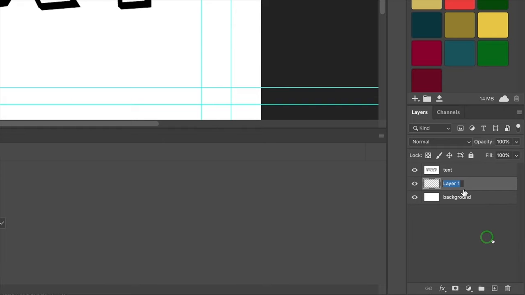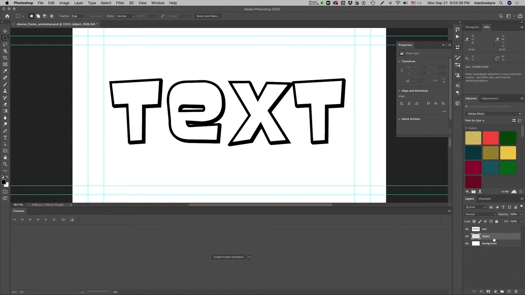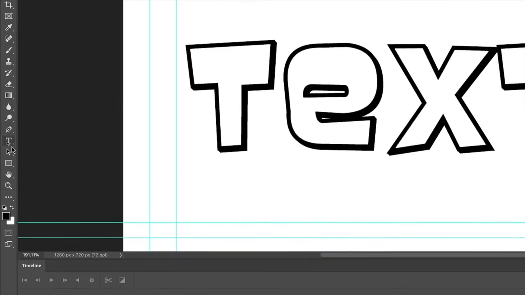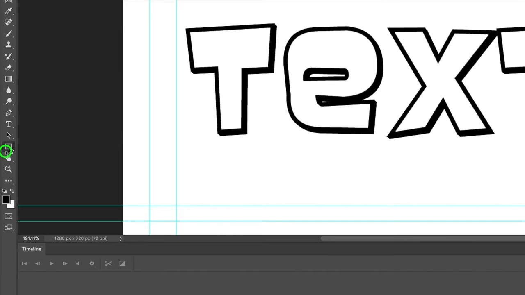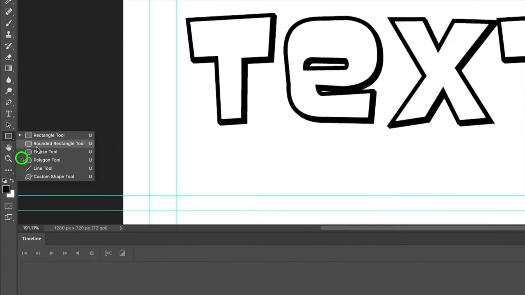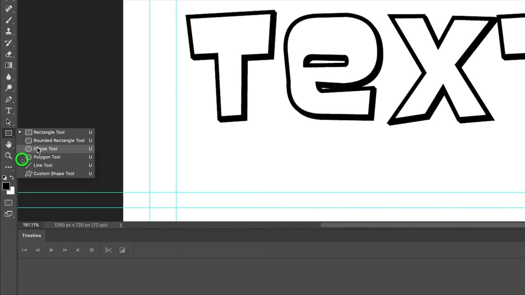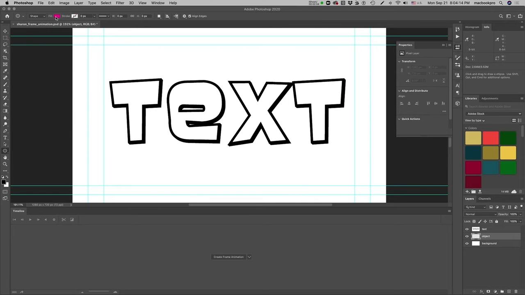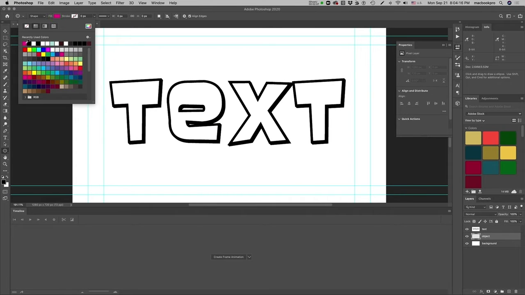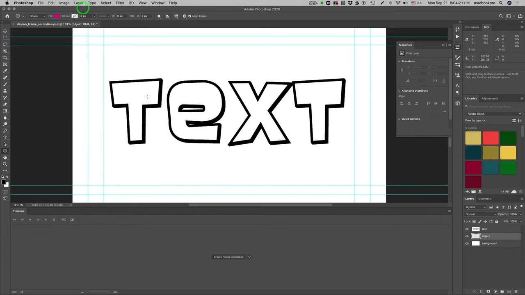Rename this layer Object. The object we will be placing in between these two layers is a vector shape. Go to the toolbar and select the ellipse tool from the vector shapes. Select a fill color and no stroke. Create your shape.